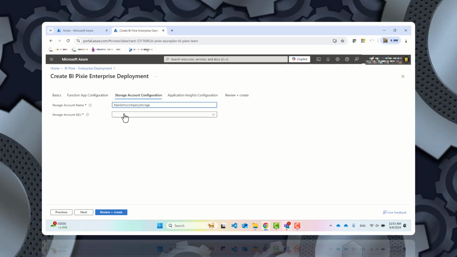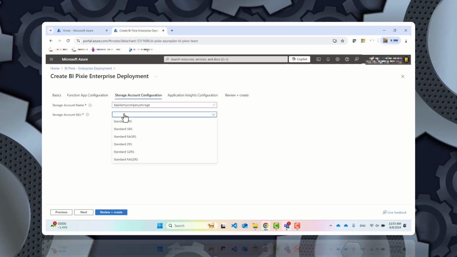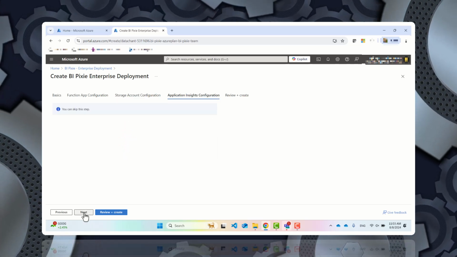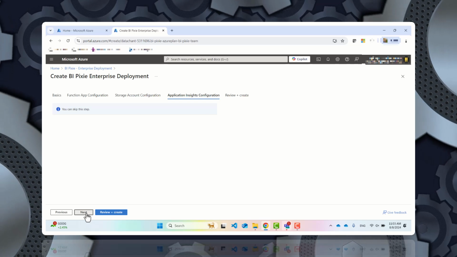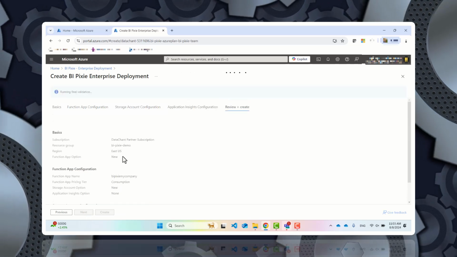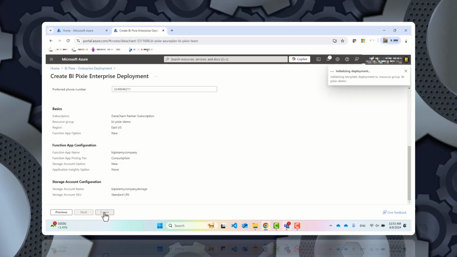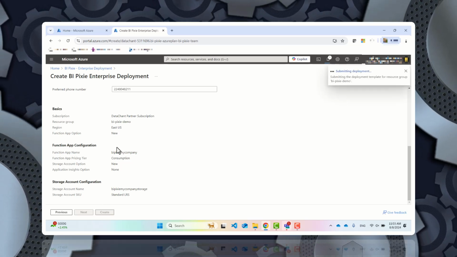If you decided in the previous step to create a new storage account, you can select the storage SKU and redundancy. Next, enter the application insights resource name. Skip this tab if you opted it out. Finally, review your selections and click Create. The deployment of the solution template will start.